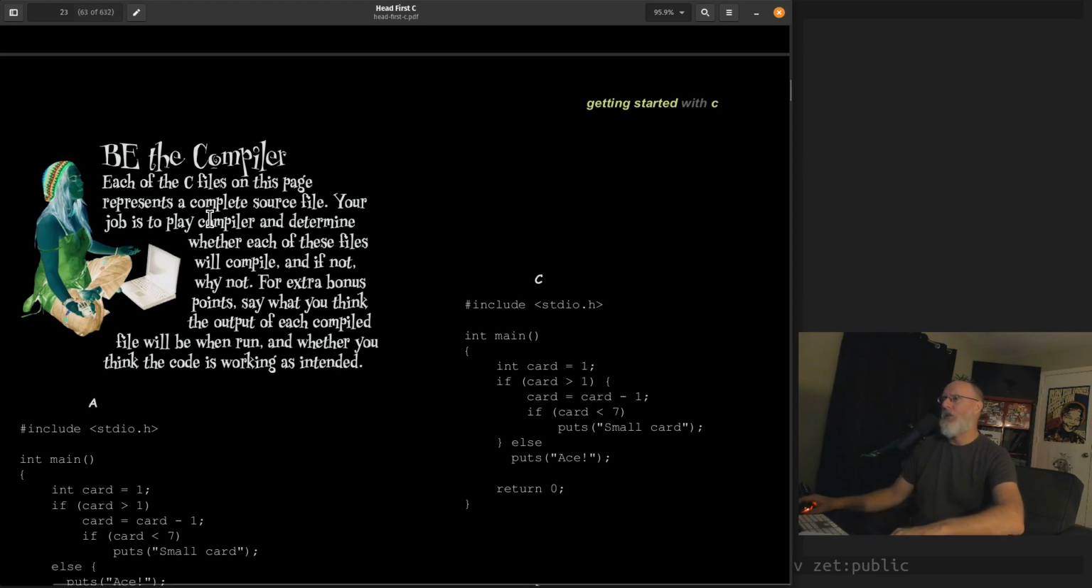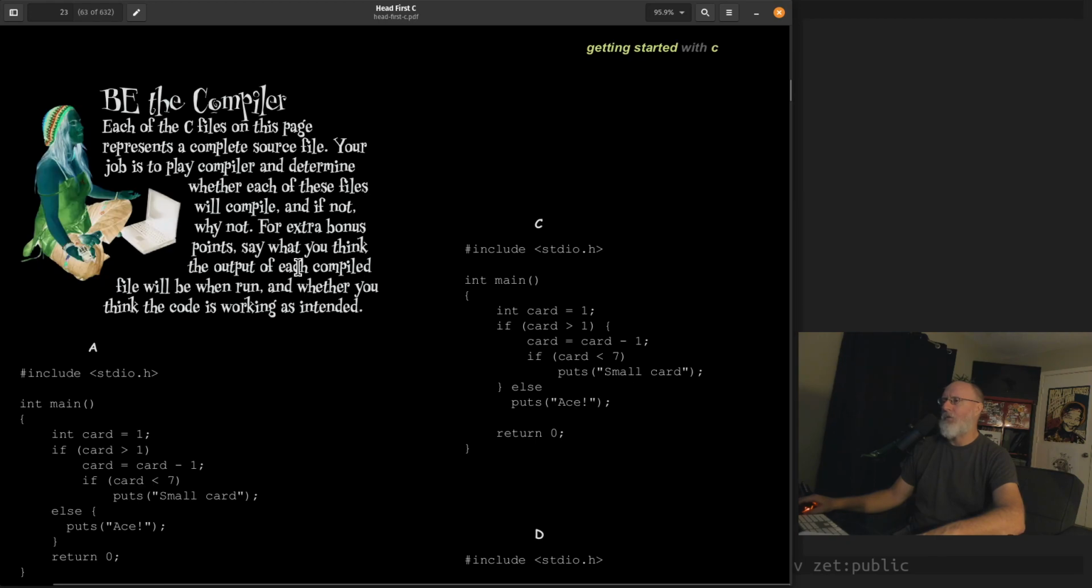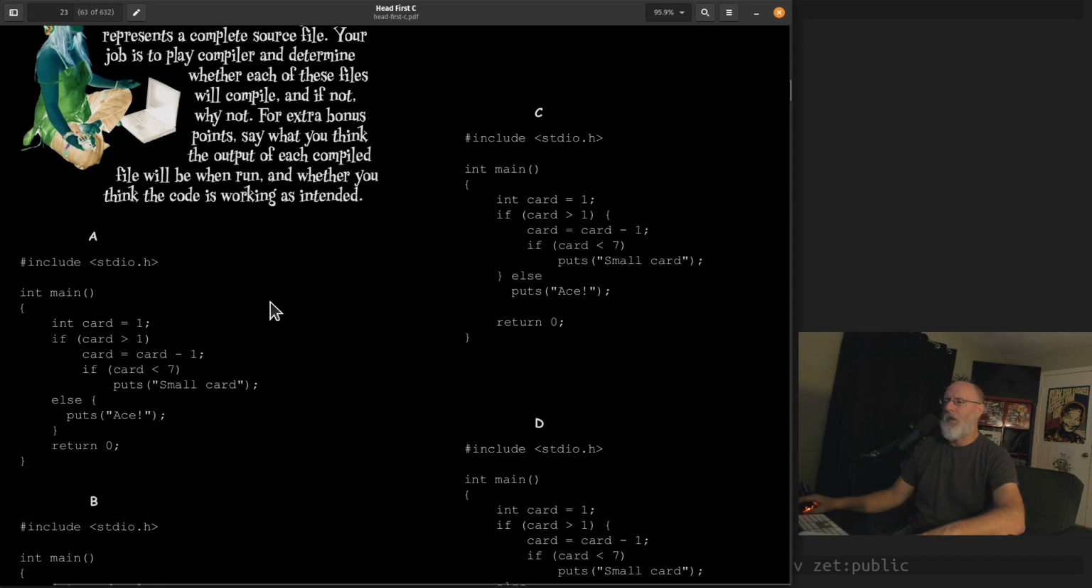Be the compiler. Each of the C files on this page represents a complete source file. Your job is to play the compiler game and determine which of these files will compile, and if not, why not. For extra bonus points, say what you think the output of the compiled file will be. All right, let's do it.